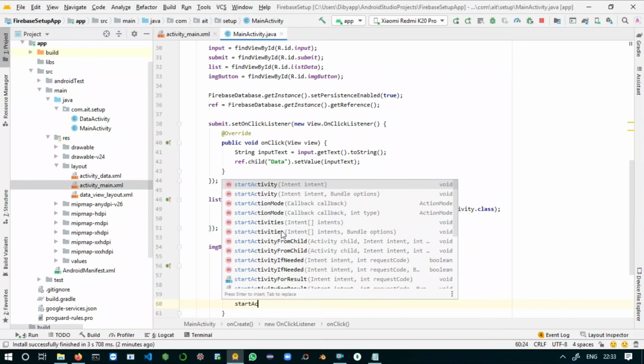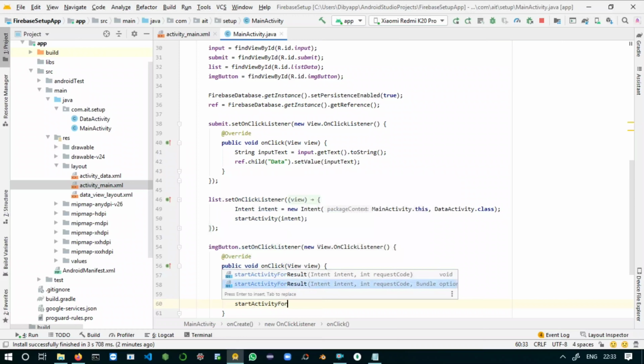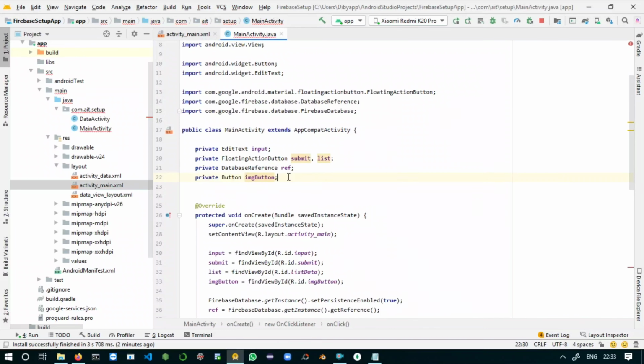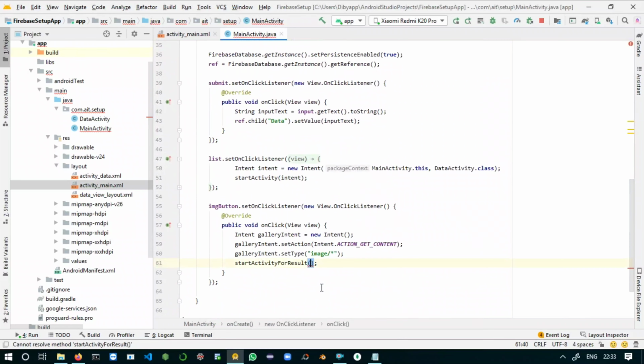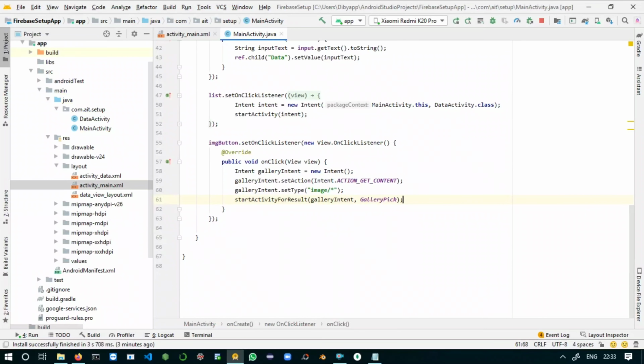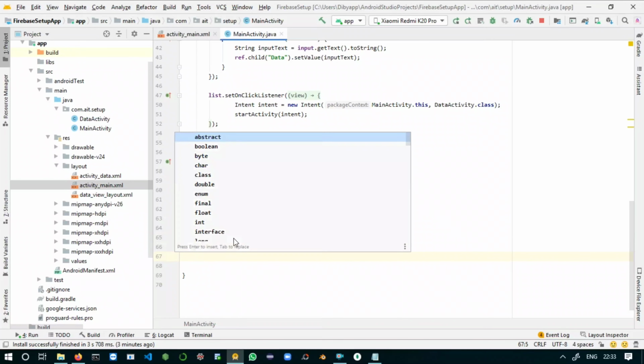Then startActivityForResult. Just take a static final int GALLERY_PICK equals 1. Just pass here galleryIntent comma GALLERY_PICK, fine. Yeah, this is our onClickListener to take the user to the gallery.